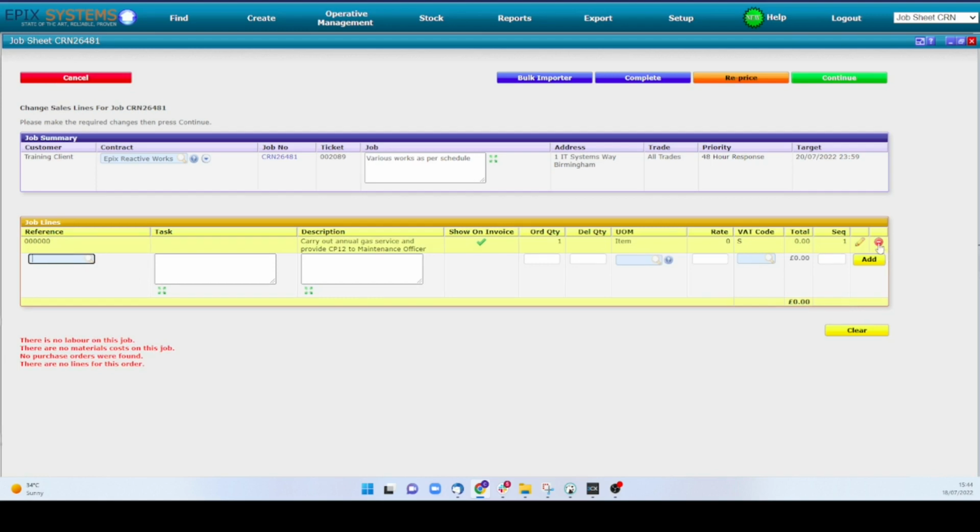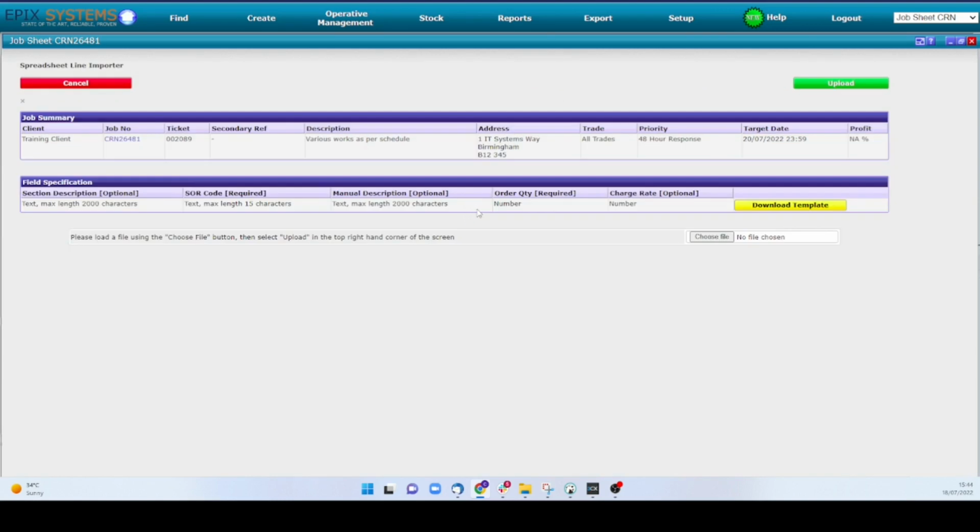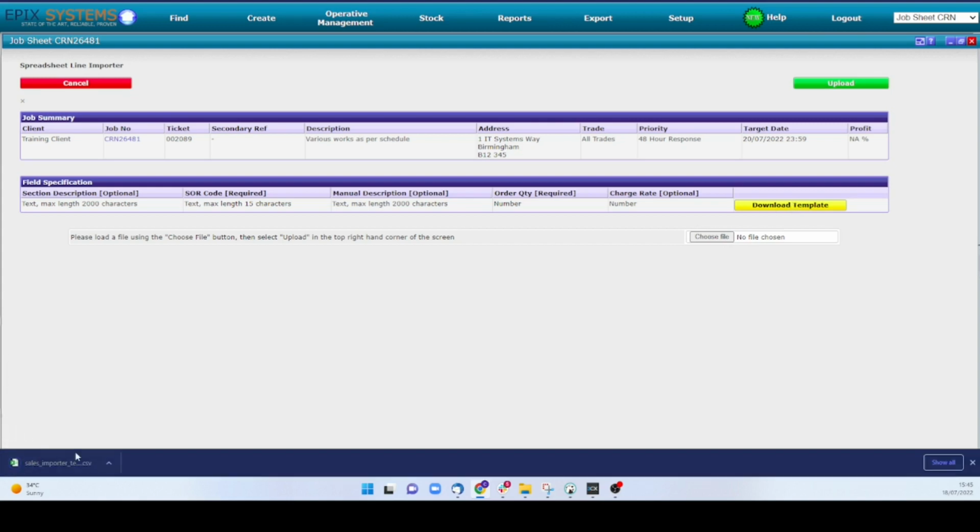But if you wanted to do this using the importer, at the top of the screen here, there is a blue button for bulk importer. If we click on there, the screen that loads is the screen where we can download the template file that we need to do this, and also it's where you would actually upload the completed file once you've done it. So we begin by pressing the download template button. And as you can see on the bottom of my browser here, a file has been downloaded. So we would then go ahead and open that file.